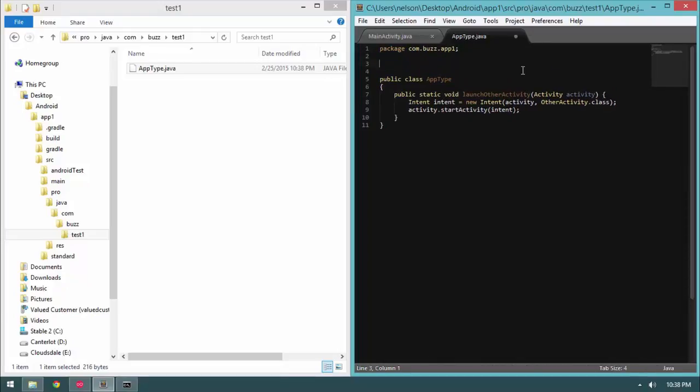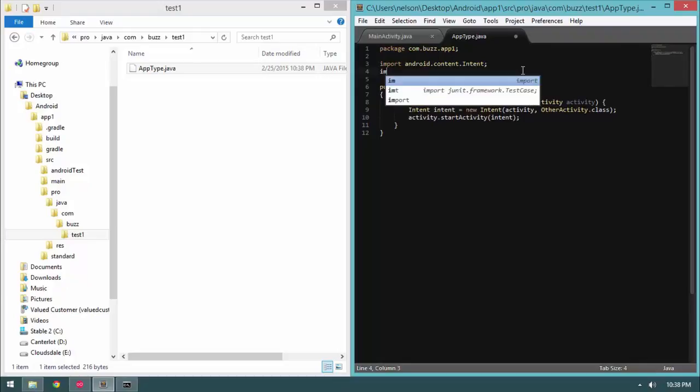So I'm going to say import android.content.Intent, import android.app.Activity, and I can't always forget that, and then that should be it, because AppType is going to live in the same package as OtherActivity, so it doesn't need to import it. And that's going to be the pro version of my AppType.java file.